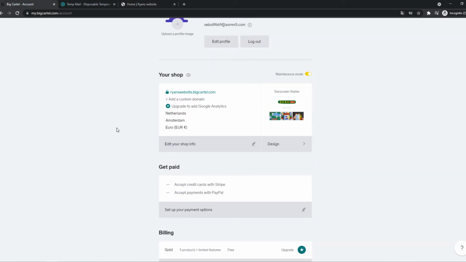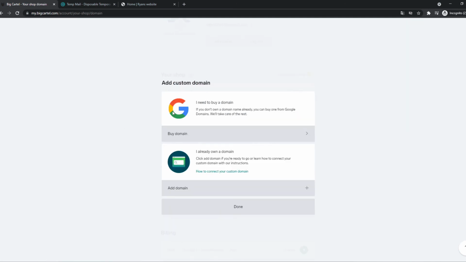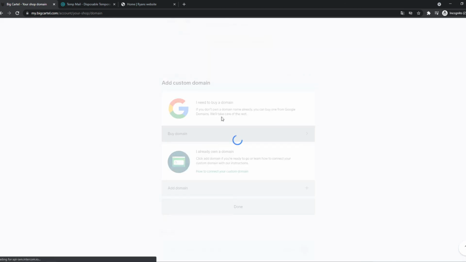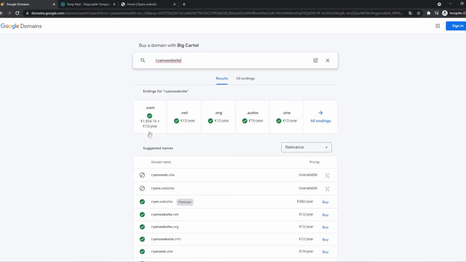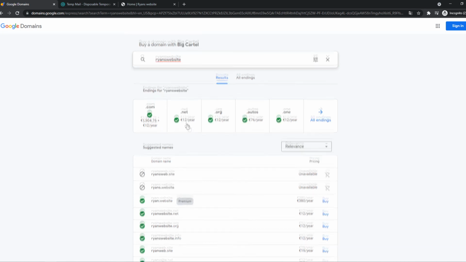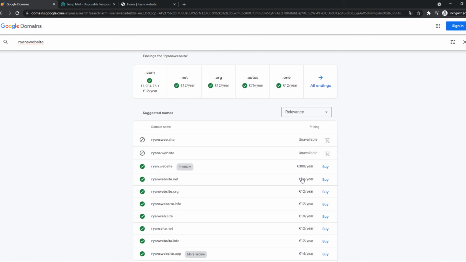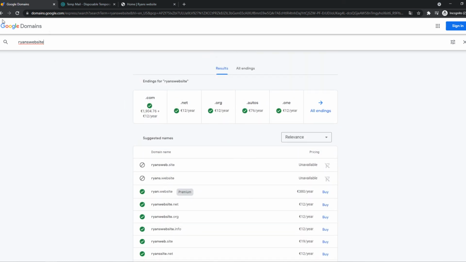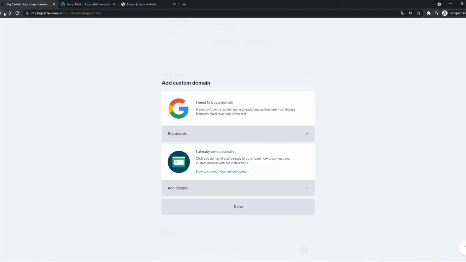If we go back, you obviously probably want to add a custom domain. You can do that right here, add custom domain. What I recommend you do is buy one through Google Domains here. Hit buy domain, and then just select the domain you want. For me it's now this, and this can cost about $10, $12, $14. If you find a good domain, it can be really, really cheap. For about $12 to $15 per domain, I think it's a really good price. You can buy it right here and it will connect automatically through Big Cartel.